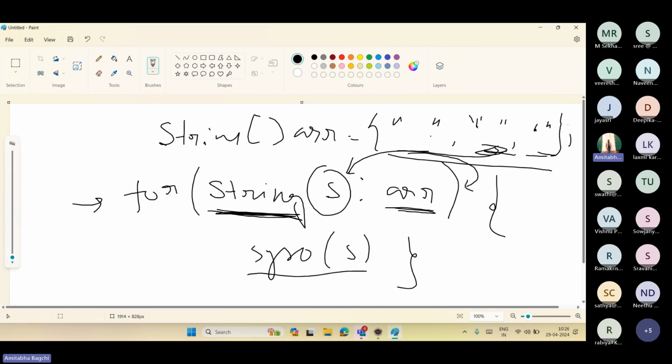What is incremental, decremental here? It is nothing incremental, decremental. It will go from one element to the other element. That's it. One element after another. That's it. Got it?